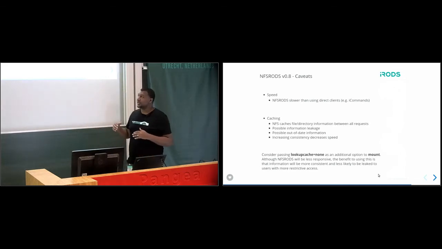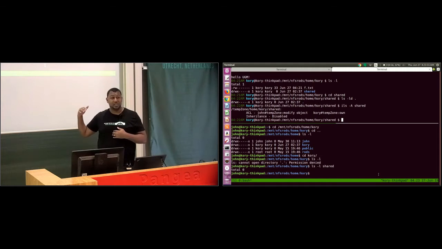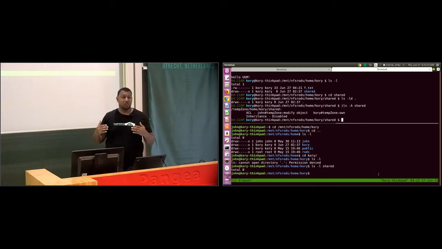Caching also turns out to be a problem for NFSRODS as well. We're doing caching for speed purposes, but it turns out that NFS itself is caching things as well. So going back to earlier, I told you John was a RODS user, whereas Kory was a RODS admin, yet John could see the same information that Kory could see. And this turns out to be because of how NFS works. It's caching file attributes and things and trying to keep things speedy.